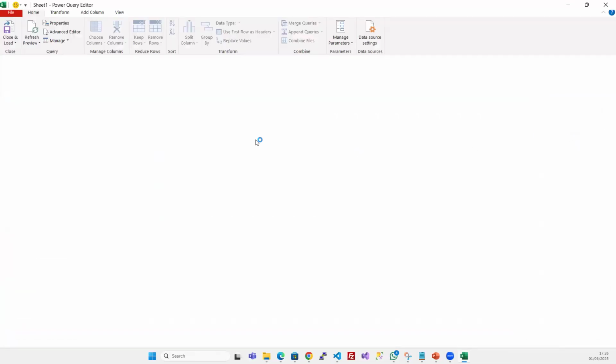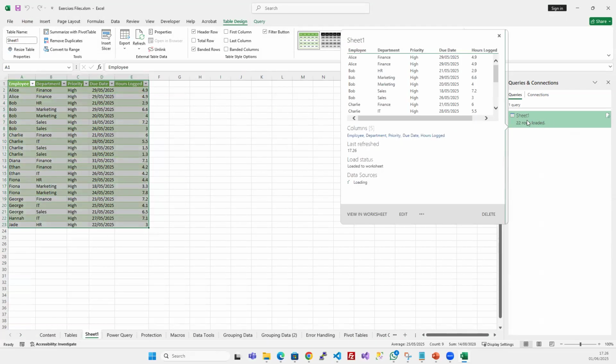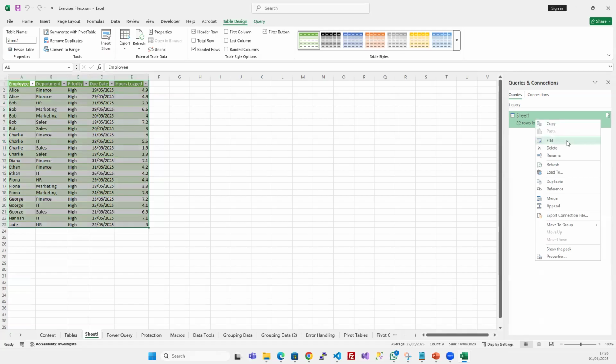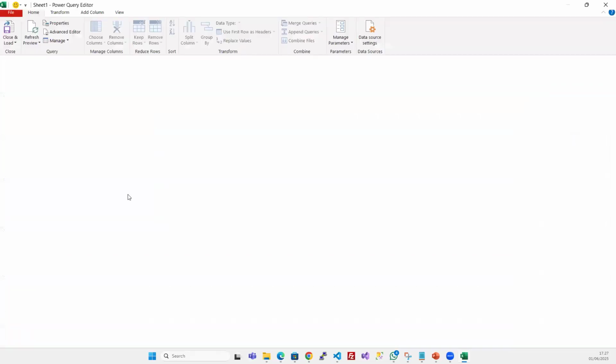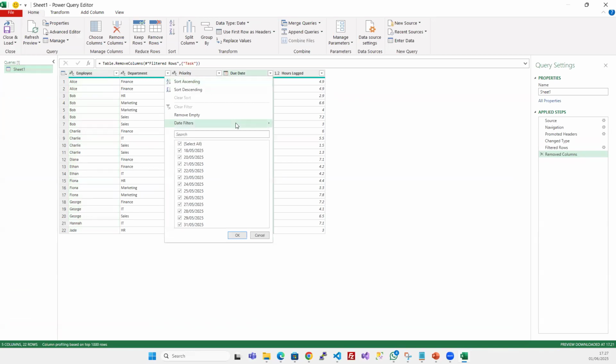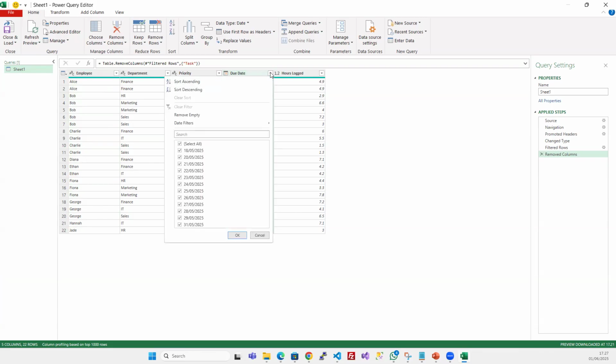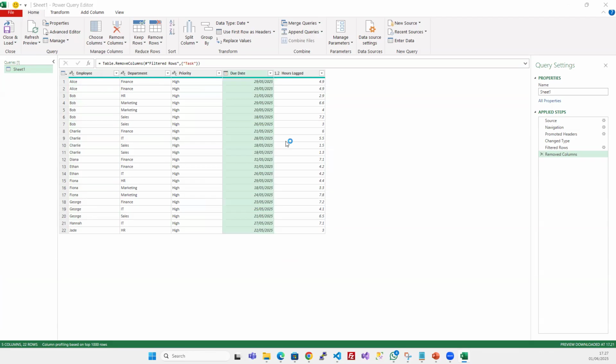To go back to the Power Query editor, I just use that connection I have here for sheet one. I right click on it and click on edit, and it brings back that Power Query editor screen for me. I wanted to filter by date, right? So I could come here and say dates. Let's look at only things from the 20th of May and in the future. So it's after, right? So after.